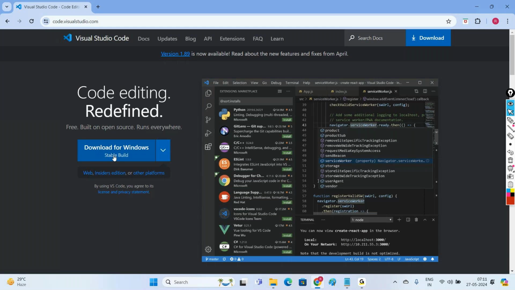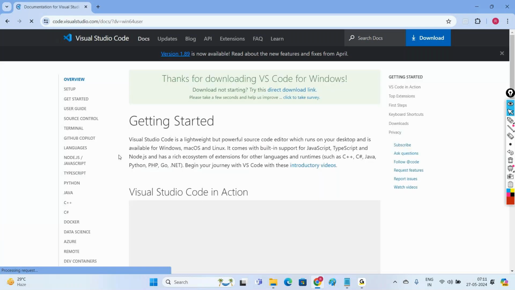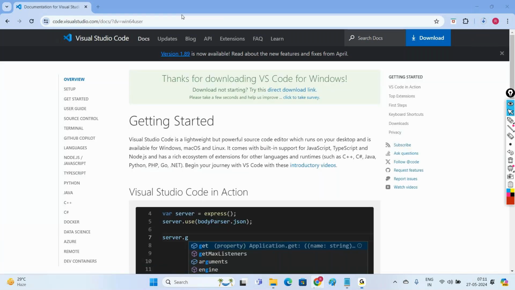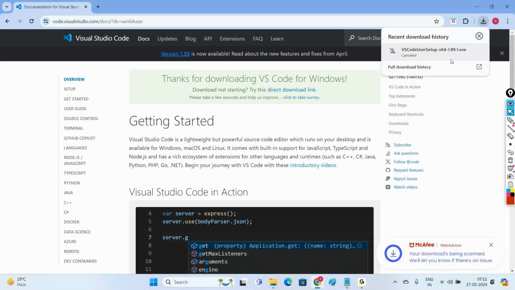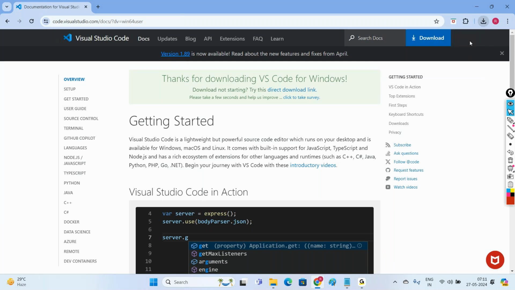Once you click on this download, it's going to download the file. Whatever file it's downloading, we just need to install that. Once it downloads, just run this application to install Visual Studio Code. Based on your operating system, you can download and install it. Simple installation.